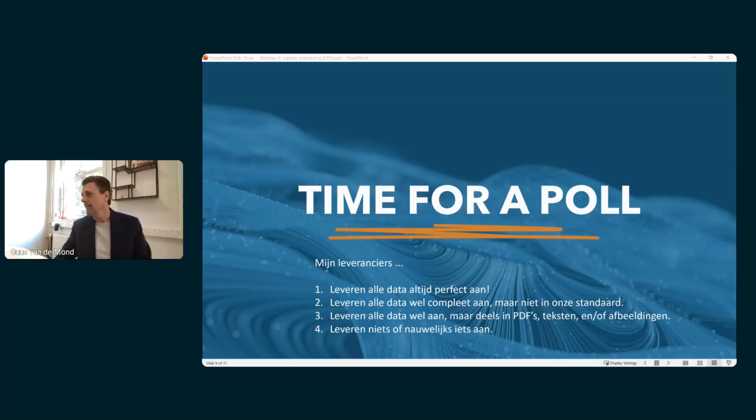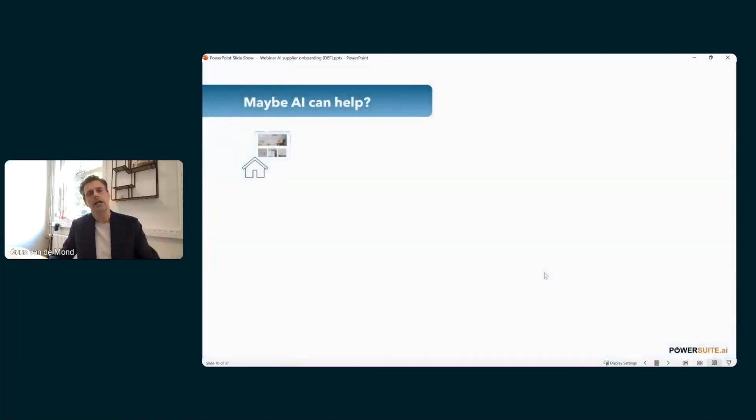Well, I see that most people here say, well, they do deliver the data, but partly in PDFs, texts, and images. So that's category 3, but also some who don't deliver anything. Well, that matches the picture I already had from our own experiences with clients. Okay, well, let's have a further look. How could AI help? I'll start with the toughest case.